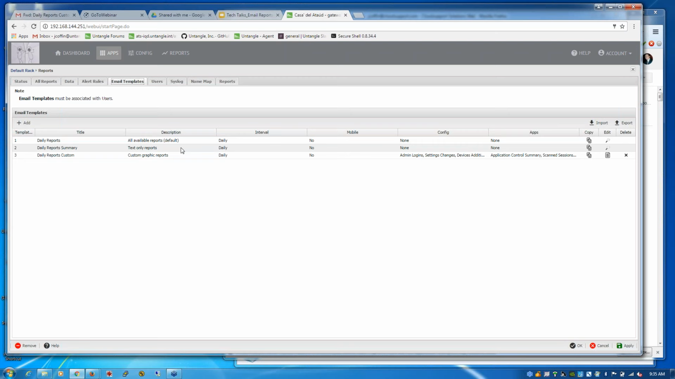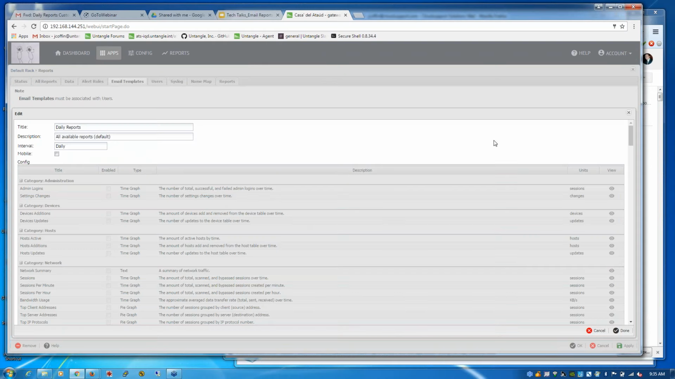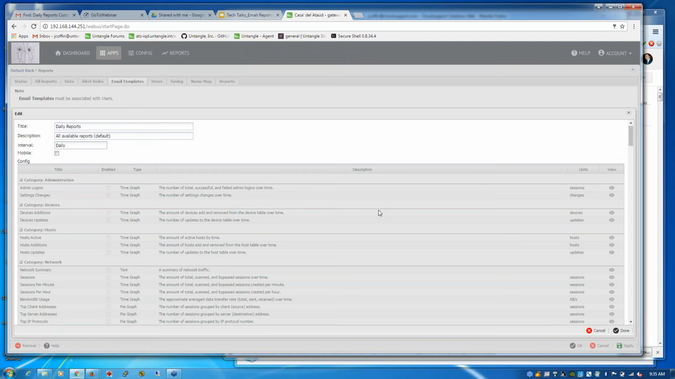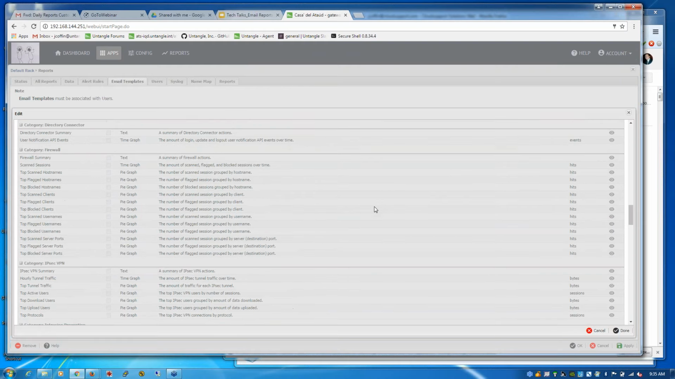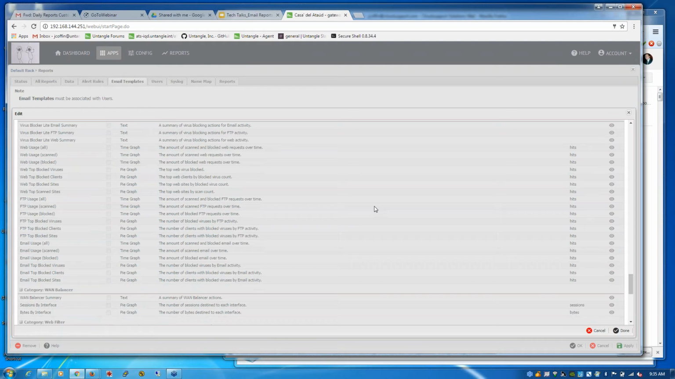Text base is useful if, for example, you want to get that email on your phone and you want to cut down the data charges. You can set it to receive only text reports to a particular email. If we take a look at it, nothing's really changeable in the default reports. It's just kind of a template. It shows you which reports are selected, and that's pretty much all you can do.